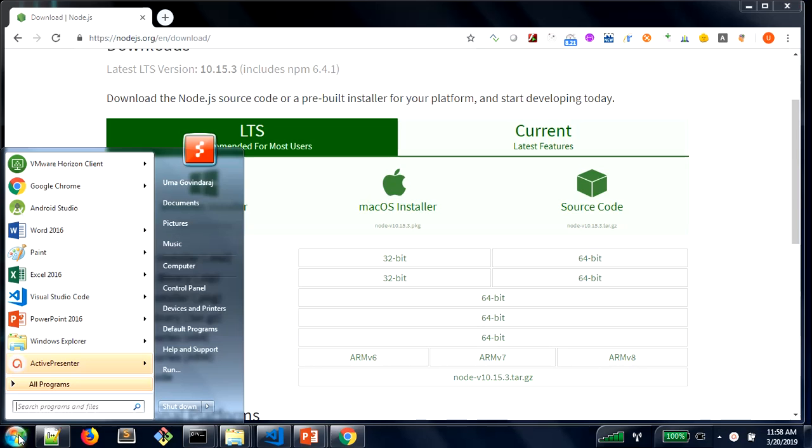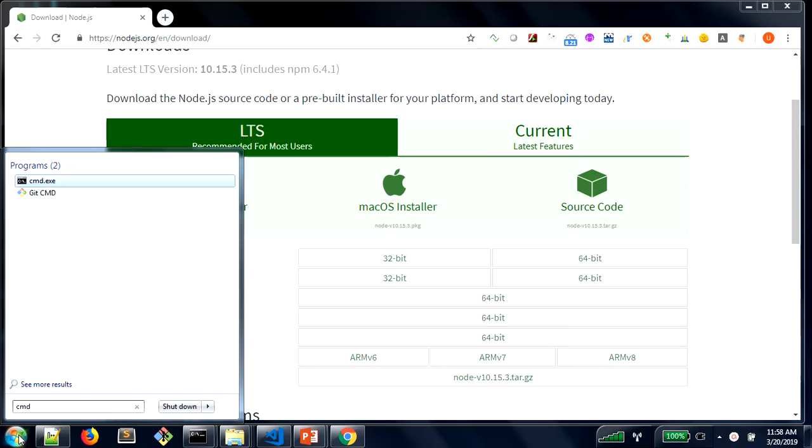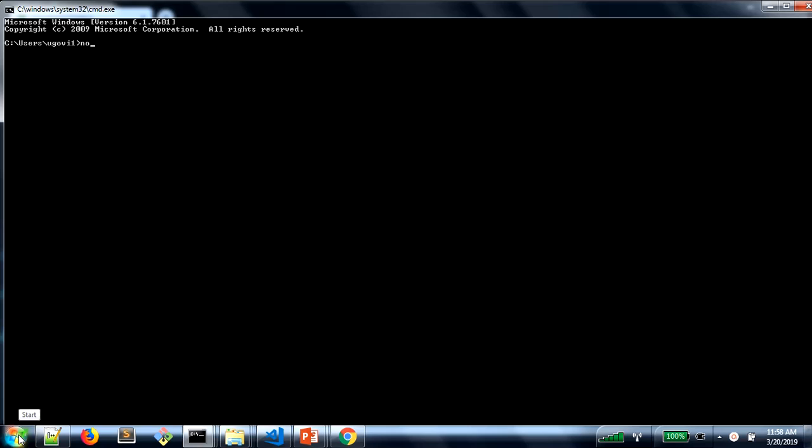Once you have downloaded it, go to a command prompt and check the version of Node which you have installed. node -v will tell you the version of Node which you have installed.